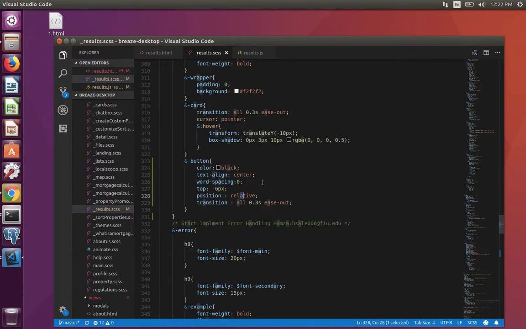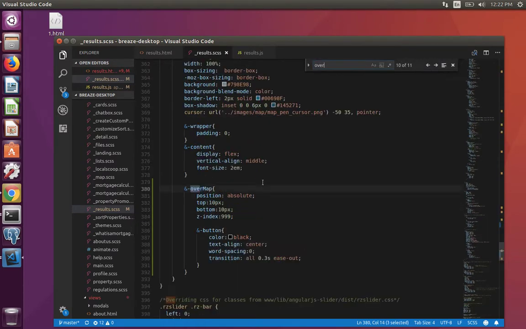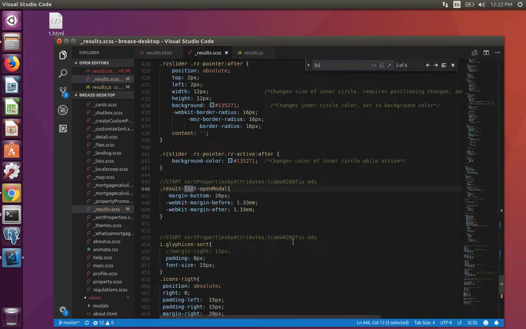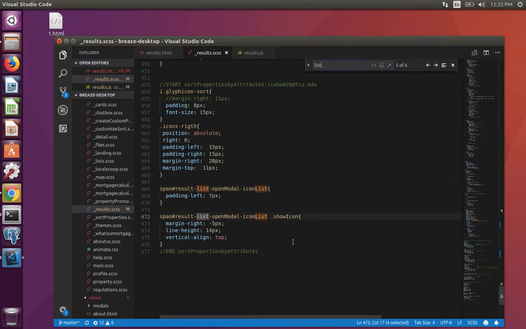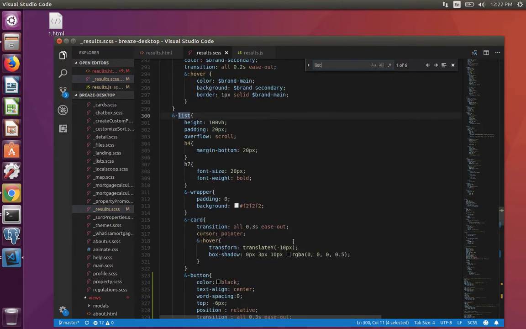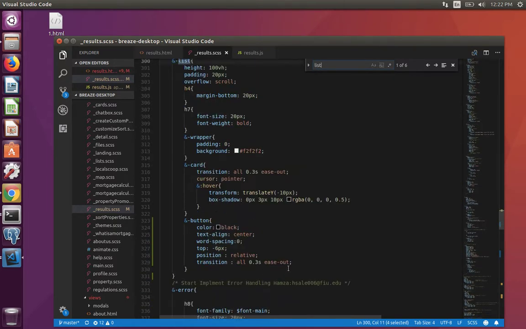And then we can go to styling last. So we have here over map. So this was used to make sure that the buttons appeared over the map. And then we customize the button, and these are the buttons that occur over the map. And we customize the show map button separately. You can see that over here. And yeah, that is it for the code additions and modifications.